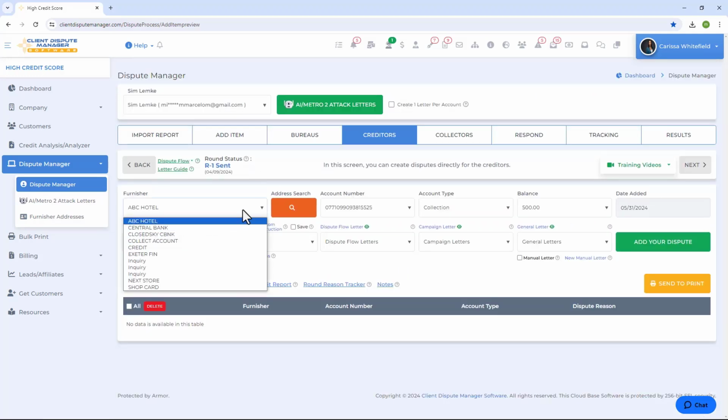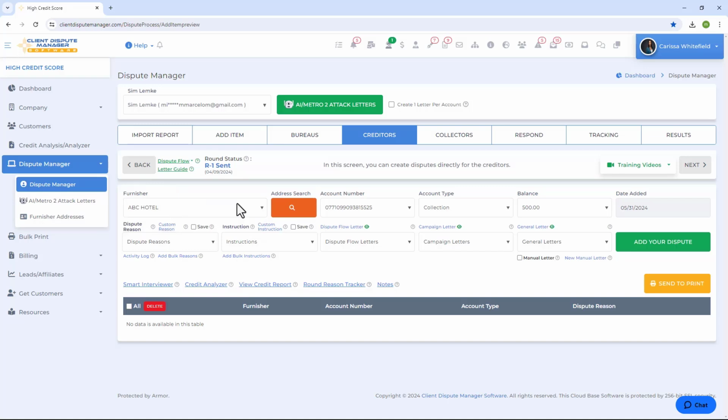Now that the accounts are ready, here's how you create a dispute. You can go ahead and start selecting the account from this list. Let's say this is the account that we're disputing. Now, when you're disputing for the creditors, you need to know what address to send the letters to.